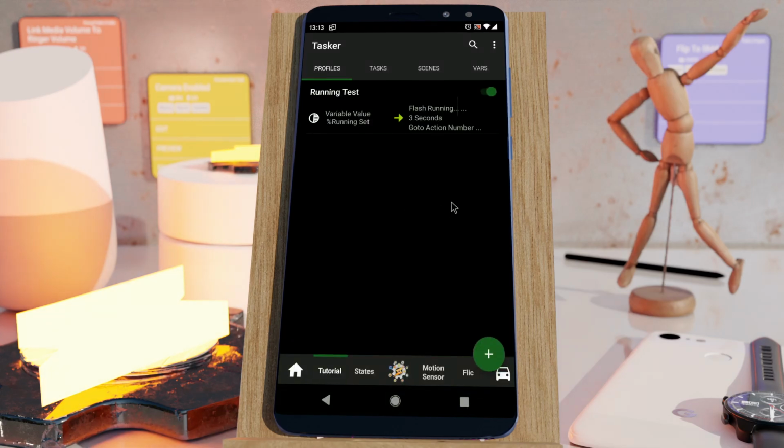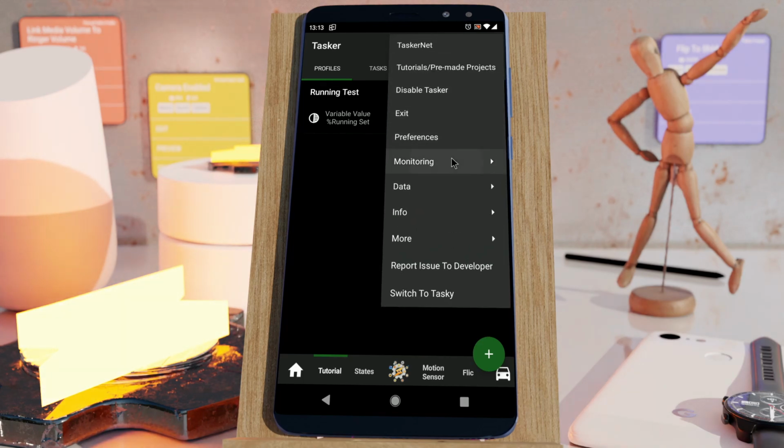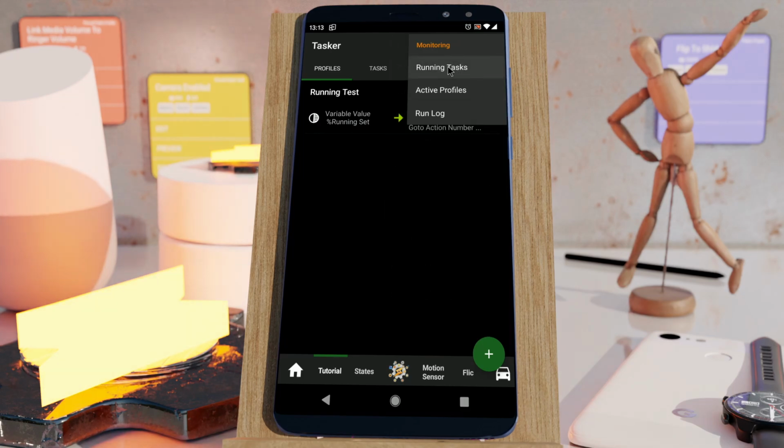Hacker has two new monitors to help you figure out what's running and what's happening behind the scenes in Tasker. Let's check it out. There are two new monitors, the Running Tasks one and the Active Profiles one. Let's start with the Running Tasks one.